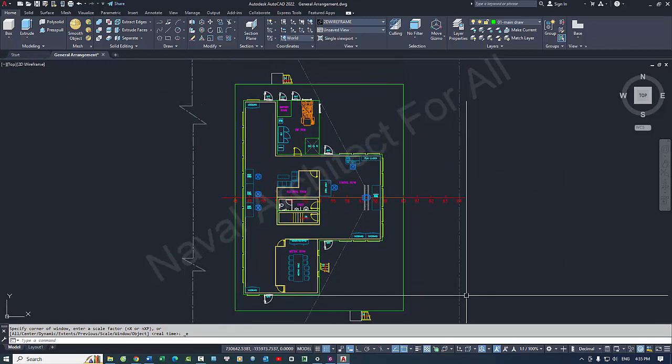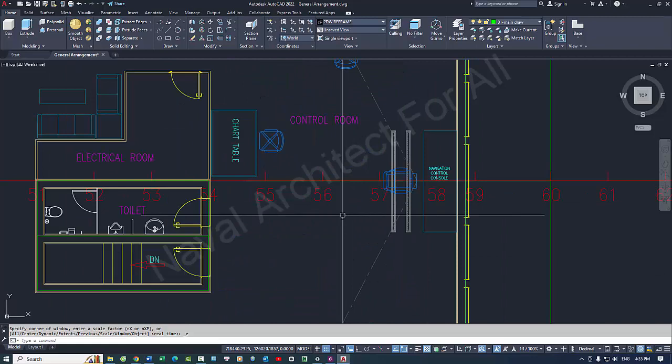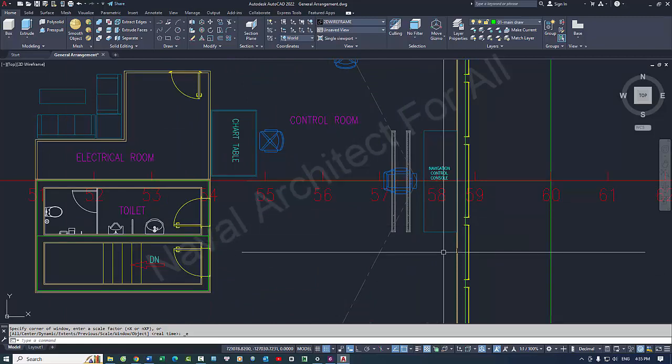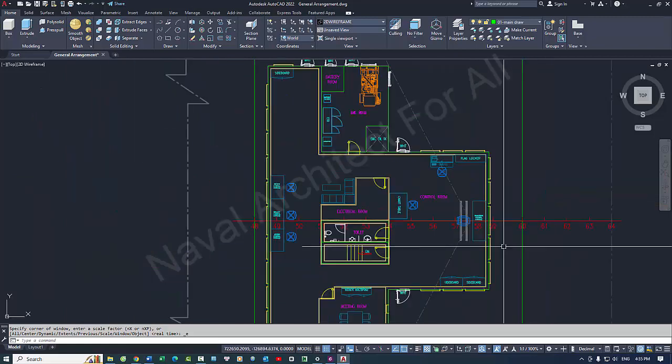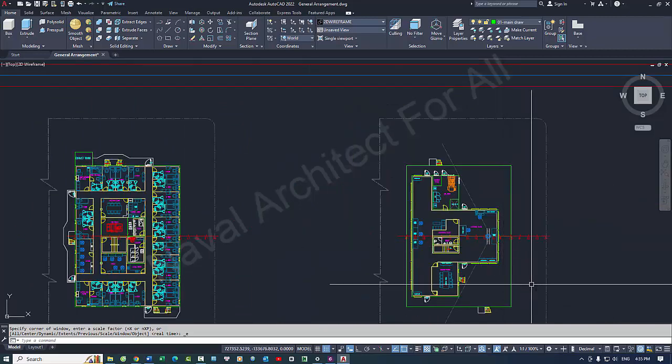A GA drawing is an essential document in the maritime industry, providing a comprehensive overview of the vessel's layout and serving as a vital tool throughout the vessel's life cycle.